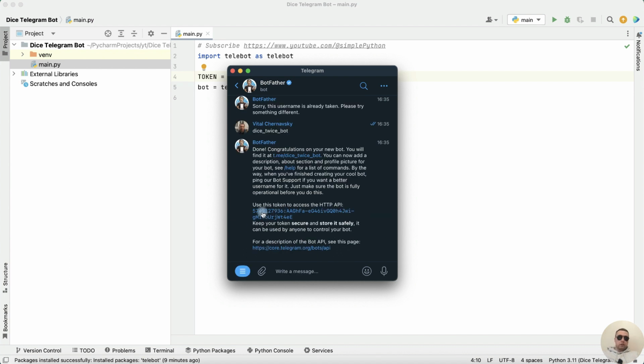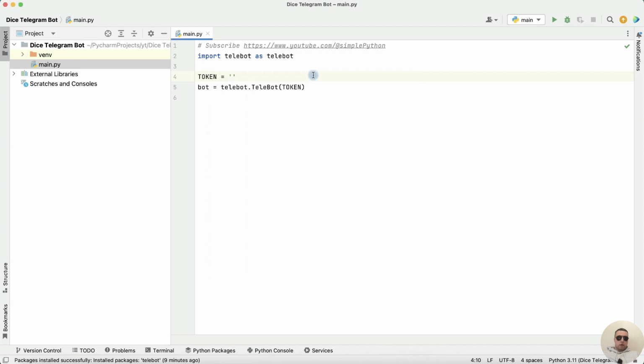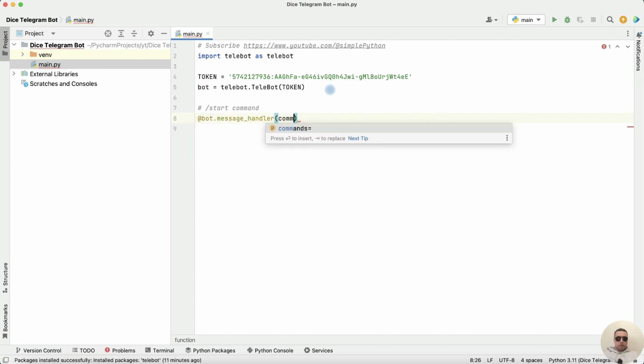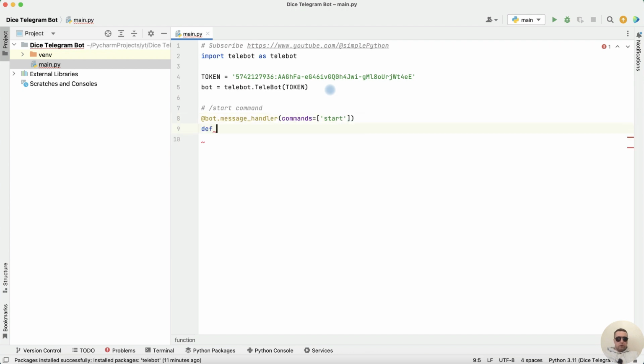I found an idle username, dice twice bot, and we have the link to this username and the token for this bot. Click on it and the token has been copied. Return to PyCharm and paste the token here. After that, let's create a start command: bot.message_handler, commands equals start, and create the function for this command.